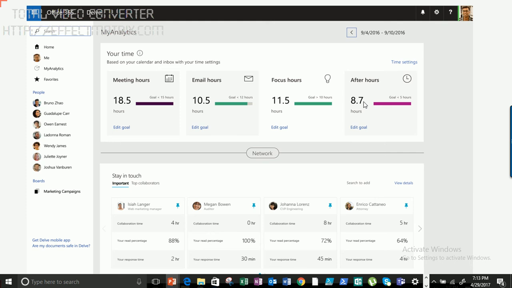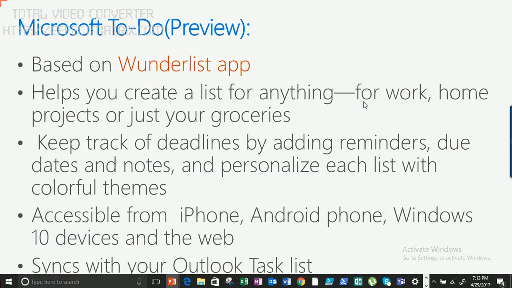Maybe you're going on a vacation and all of a sudden you're not responding to certain people's emails, or maybe you're traveling. Your My Analytics is going to adjust accordingly, and it is going to say that you're missing out on your emails, or the amount of time you spend in meetings is really less. So you can gain this insight for yourself and improve your productivity.